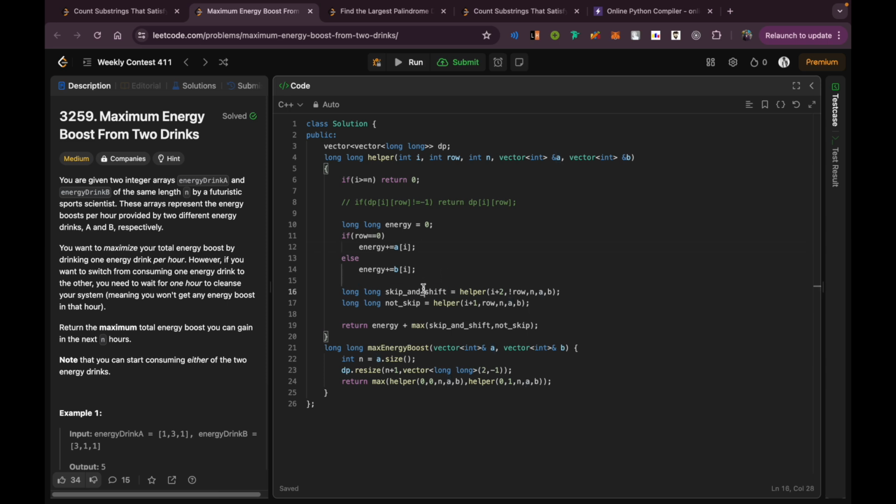And then I have 2 options. This is option 1. Skip and shift. That means I will skip the i plus 1th hour and make my row to be whatever different row it was. So if let's say I was at row 1, not of 1 would be 0, so I shift to the 0th row. If I was at row 0, then not of 0 would be 1, that means I am now at the 1st row. So skip and shift. This is option 1.